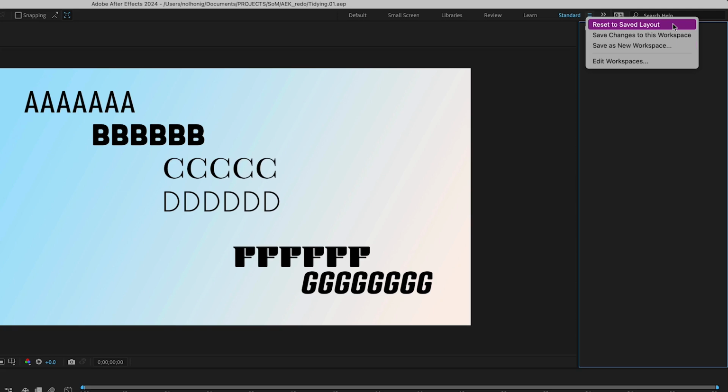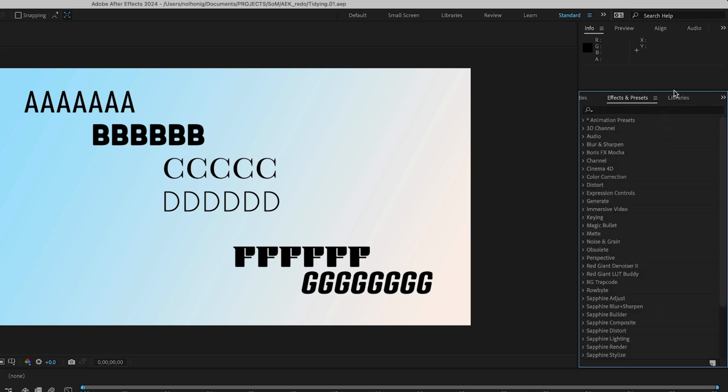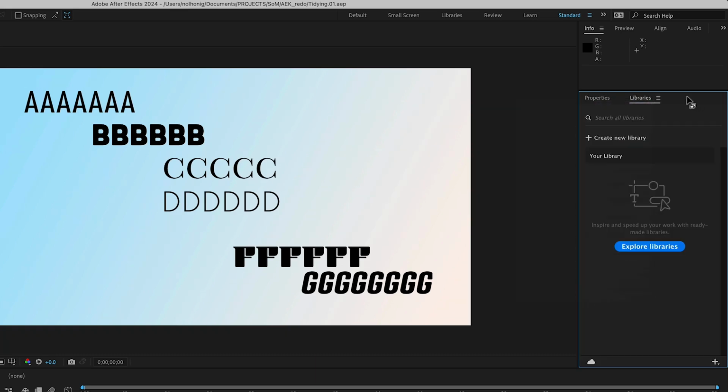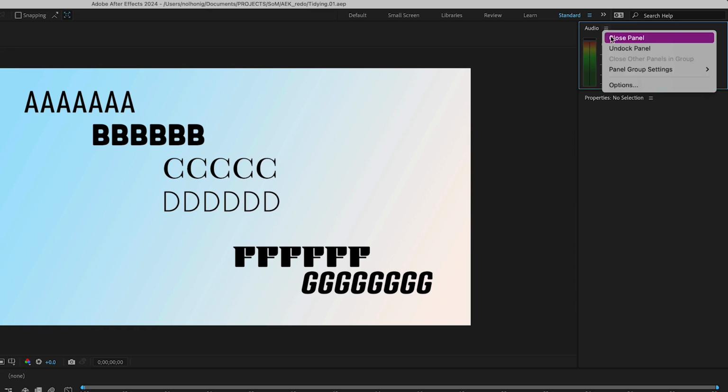I could reset to saved layout, which would make it just like it was at the start of this lesson. If I do that, it will open all this stuff over here and up here again. So I would now have to close this down, close this down, close this down, close this down, and finally close this to make it the way that I want it.